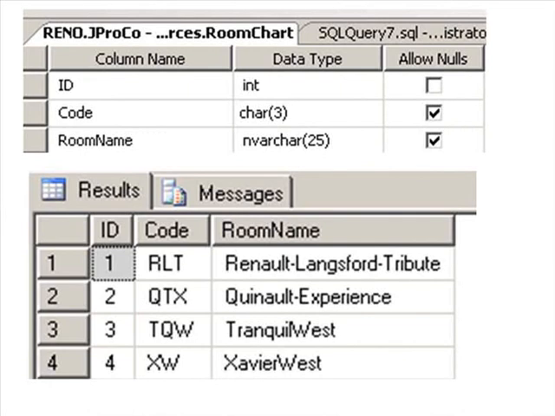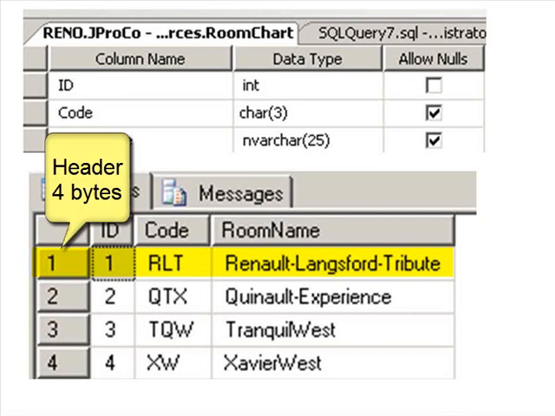Let's go back to our room chart table and look at the design and the population and estimate the consumption. Now, of our 3 fields, the first 2 are an int and a char 3, which are fixed length fields, and the last field, the rname, is a variable length field. Well, we know exactly what the first 2 fields are going to consume before we even look at the data. The third field, we're going to have to look at the data to know what it consumes. Let's take a look at the first row.